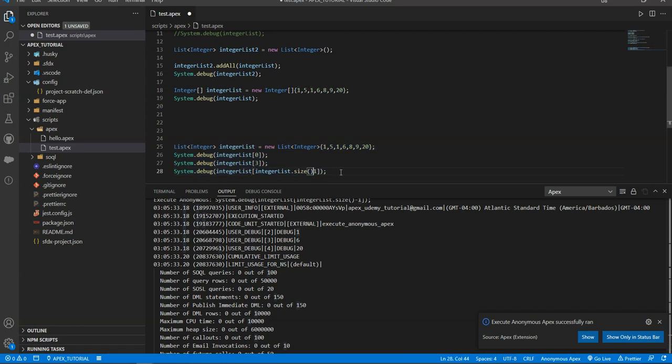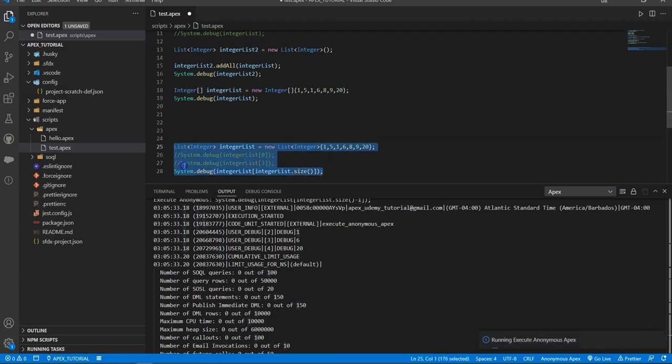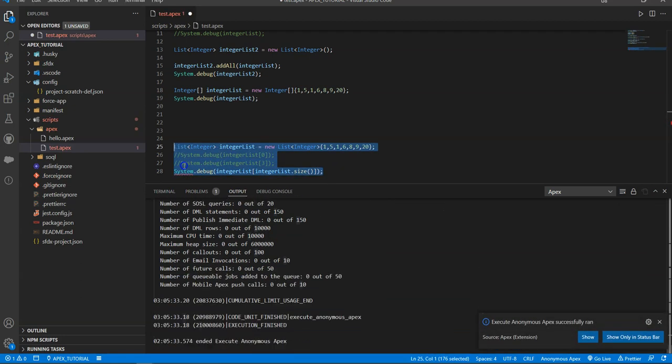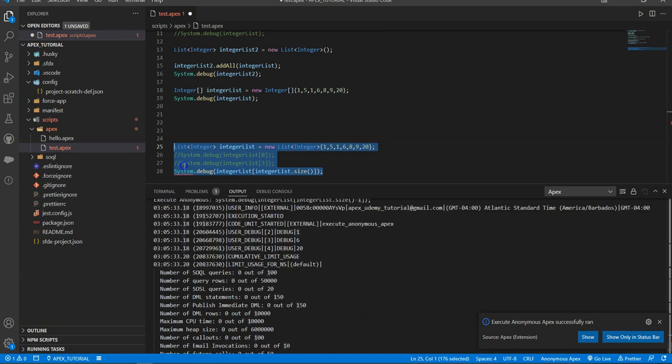Let's say that I don't do -1, so the size is going to be 7. We're going to be looking for the 7th index, which there isn't one. And when we do that, why didn't it run it?